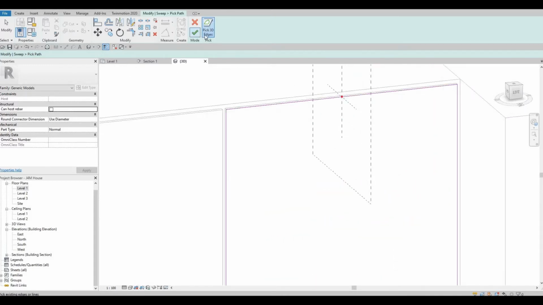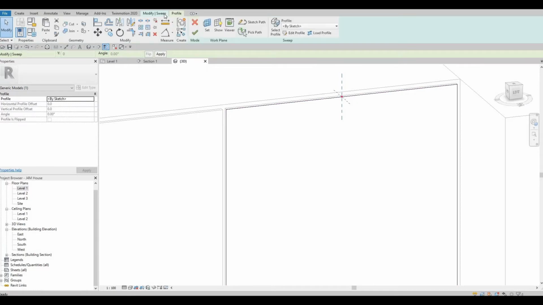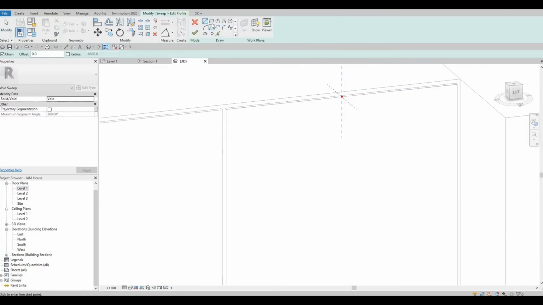And then after that, click finish, click the sweep, and then edit profile. And then from here, we're gonna create a void from the inside right here.